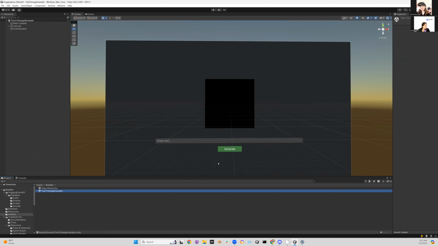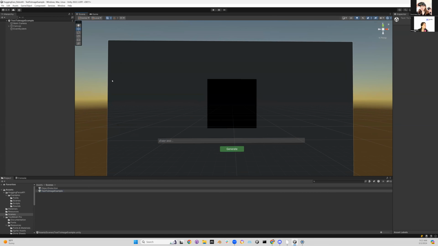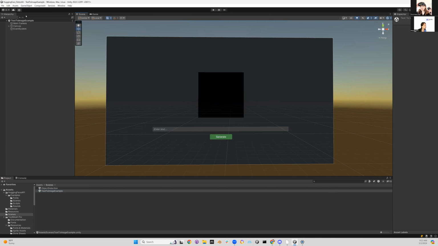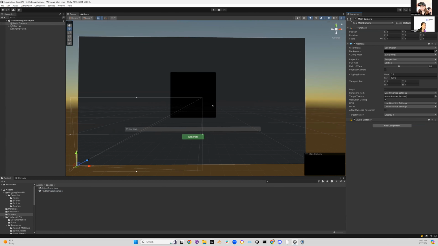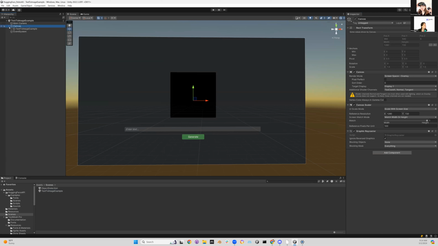So today we are going to share with you the existing examples on HuggingFace. Let's dive in to see the structure of this. First we have a camera. Since we will see the entire scene, if you see the canvas, this is screen space overlay, which means it will overlay the entire screen, and this entire thing will be the prompt.